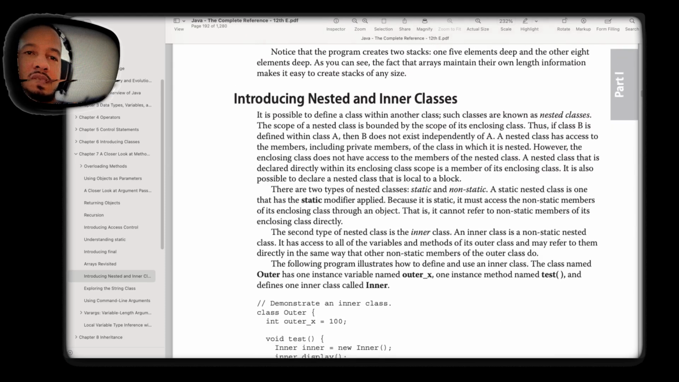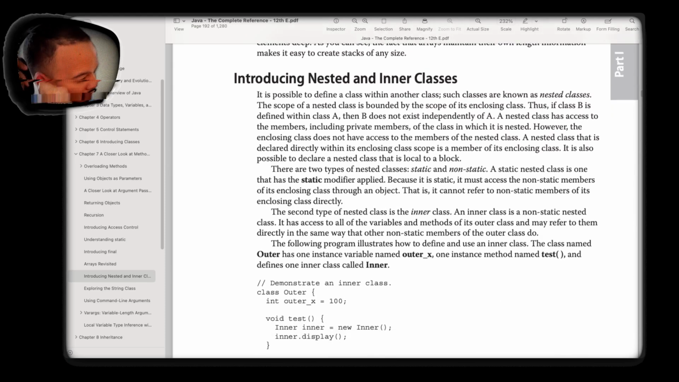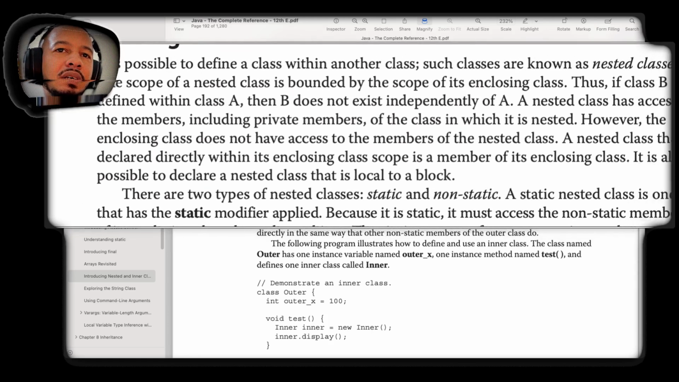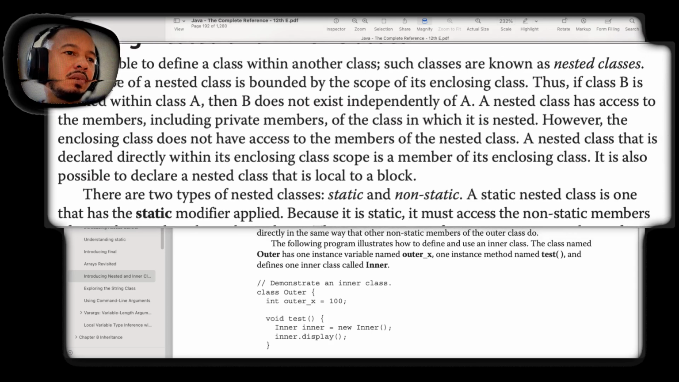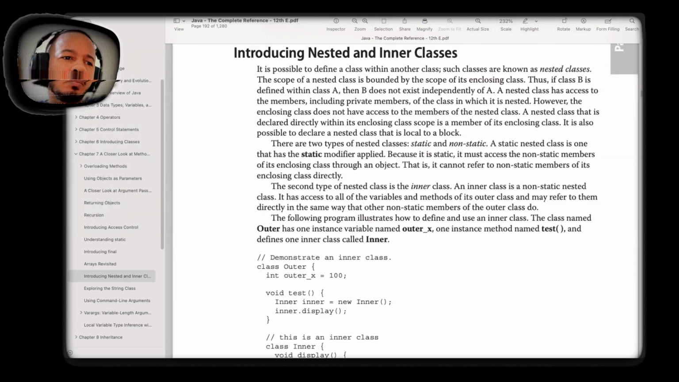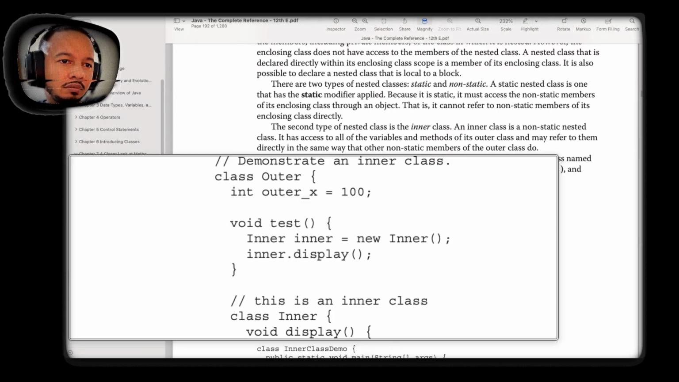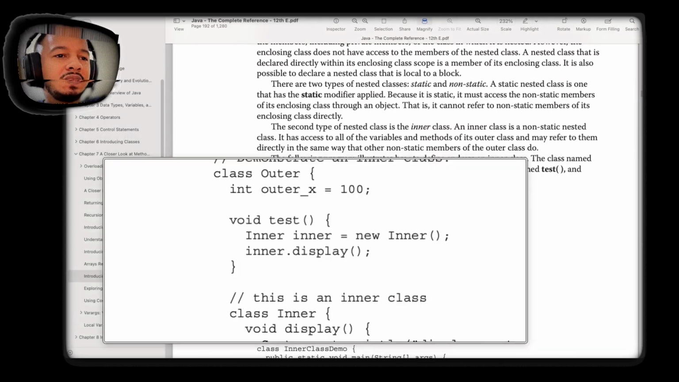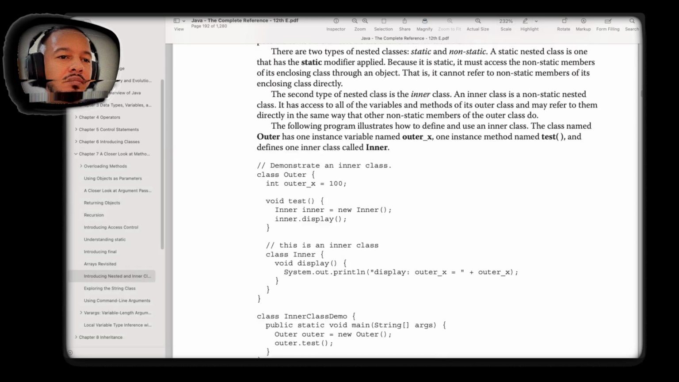Okay, so here this seems to contradict a little bit what he was just saying about the access. An inner class has access to the members, including private members, of the class. However, the enclosing class does not have access to the members of the inner class. Well, oh no, no, because it wasn't a member. It was an object, so it's not a member. So it makes sense. This is not an inner member. This is an object.